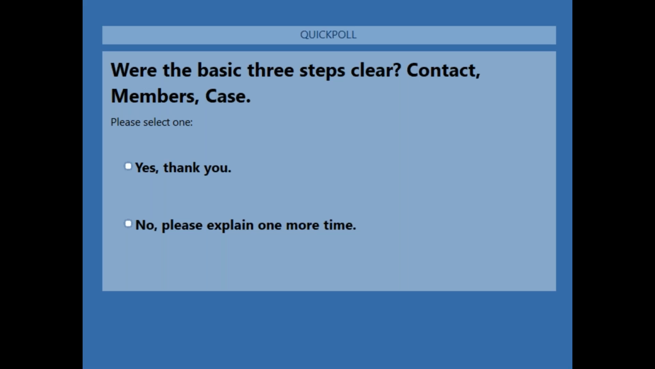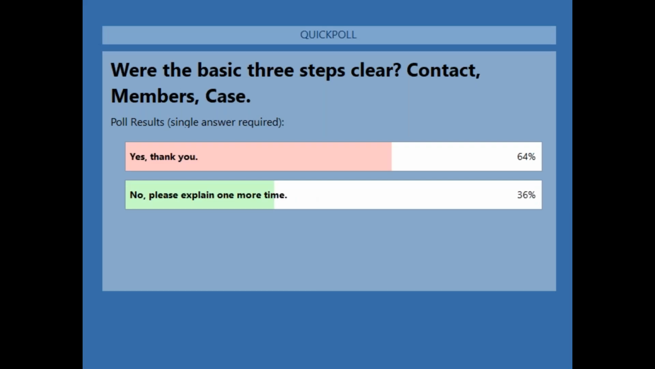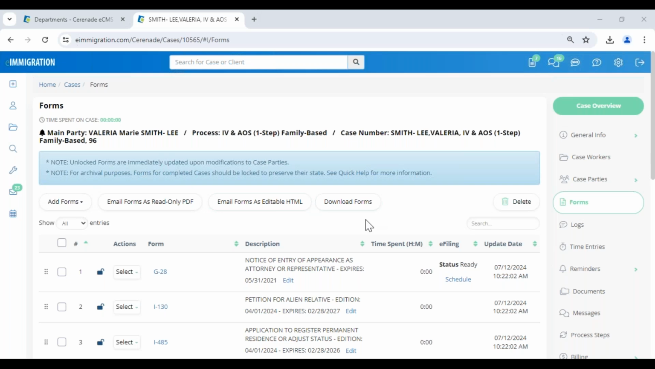For those who are voting no, please explain one more time. I'm going to briefly go over the 3 basic steps, not in detail, but at the end of the training, you're more than welcome to stick around and I can cover them again. I'm waiting for the rest of the participants to vote, but I can live with 78% of the votes. So, all right, since we've got the majority, later today, if you want me to cover in detail the 3 basic steps, I'll be more than happy to do it. But just really quick, you create a contact, you link the relatives or members, and then you create the case.